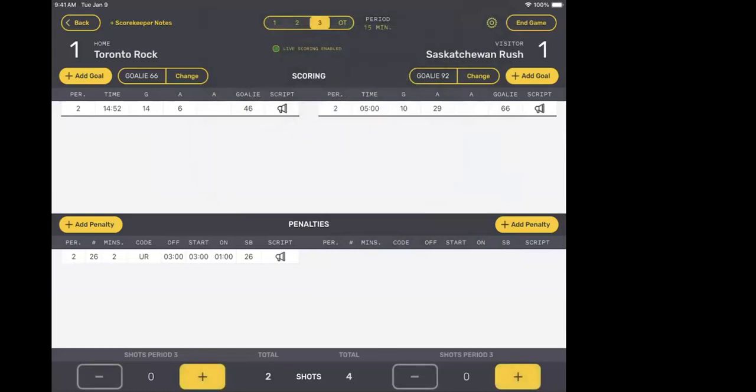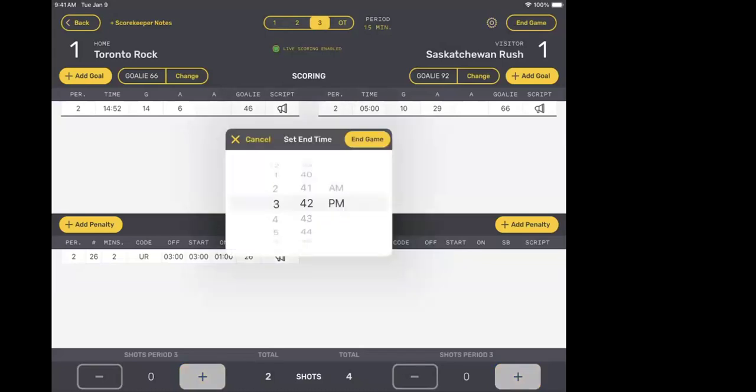Are there any questions on the app? All right. So from this point, we'll say the game was wrapped up. What we would do is tap end game on the top right here. Put in the time the game ended. I said it was a 3:30 game, so we'll just say 4:30.